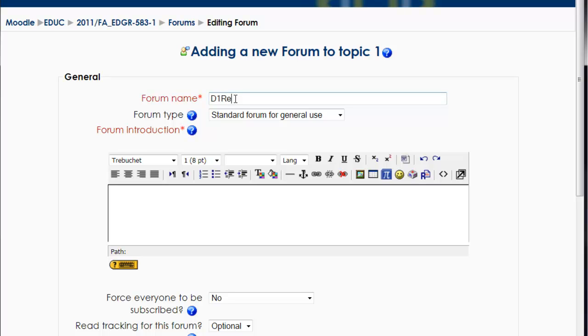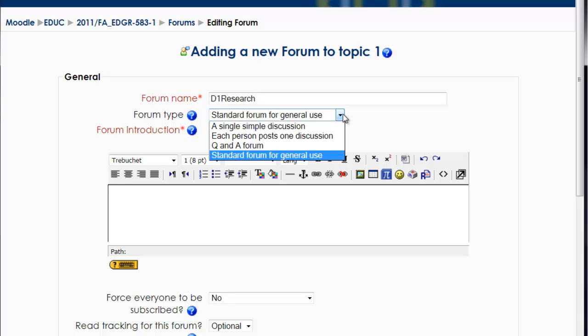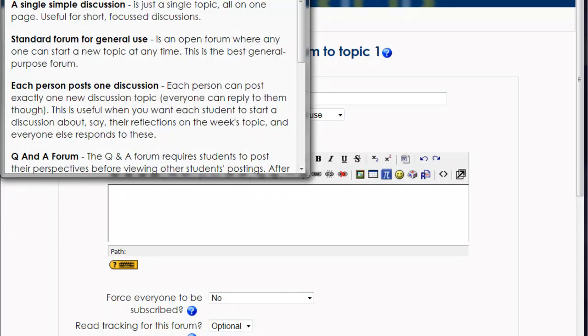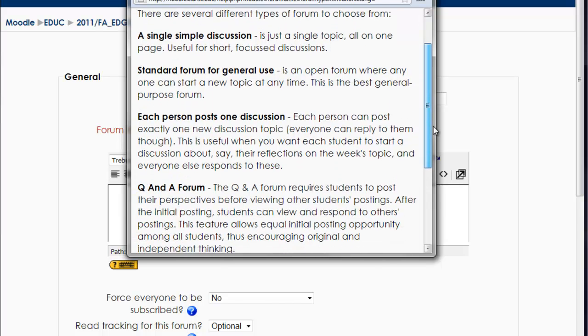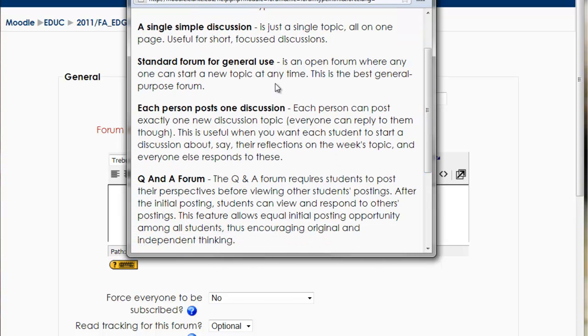Now, forum type. Here's where it's rather nice to click on the question mark, because you have some choices to make here, and each type is a different choice. So if you want a single, simple discussion, it's all on one page, and it's useful for focused discussions. That's usually what you want. If you have 30 people in your class, you want a short discussion. Standard forum for general use, anybody can start a new topic. Let's not go there unless we really want to, especially if you have 30 students.